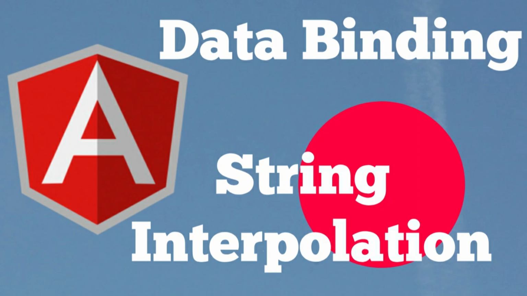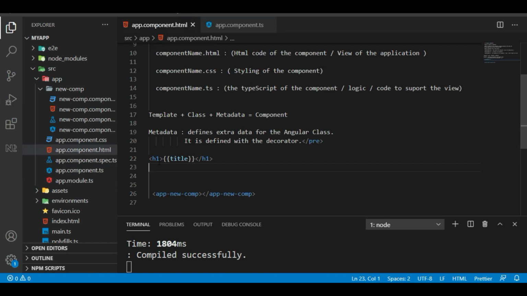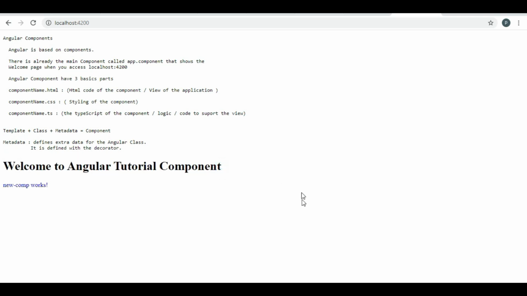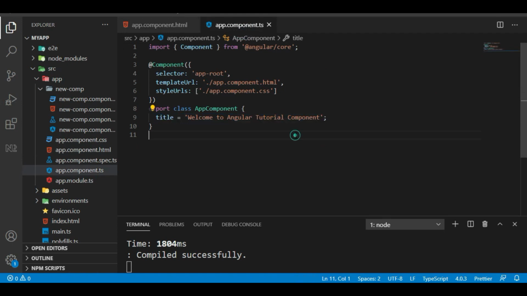In the last video, we have already seen how we change the title in the TypeScript file and the same is displayed in the browser. That is used in our HTML file. It is the data synchronization between view and the controller. In Angular, it is called data binding.